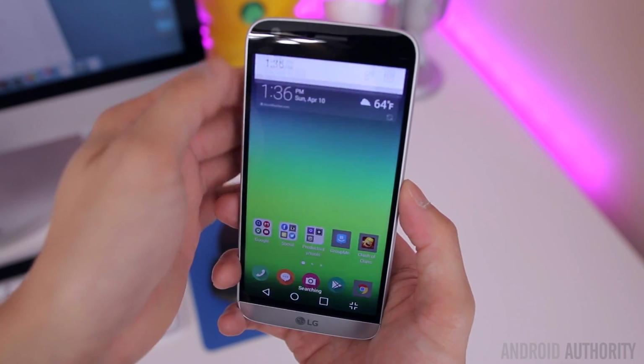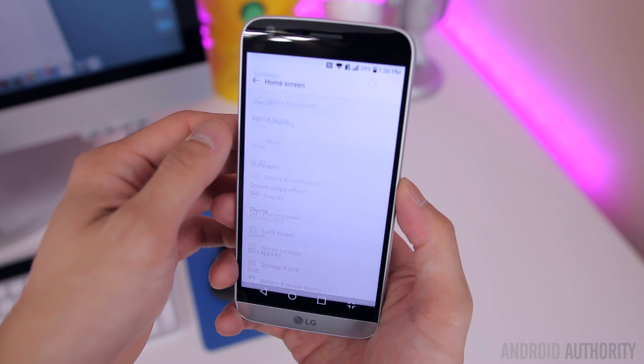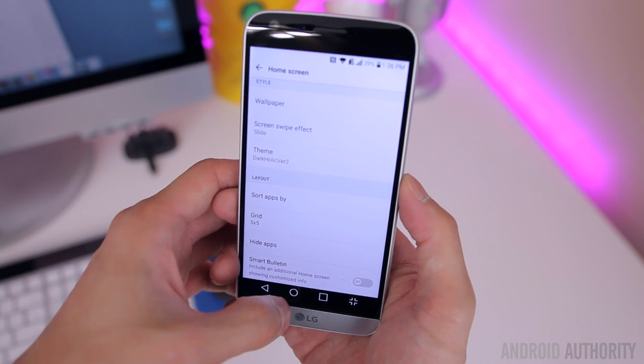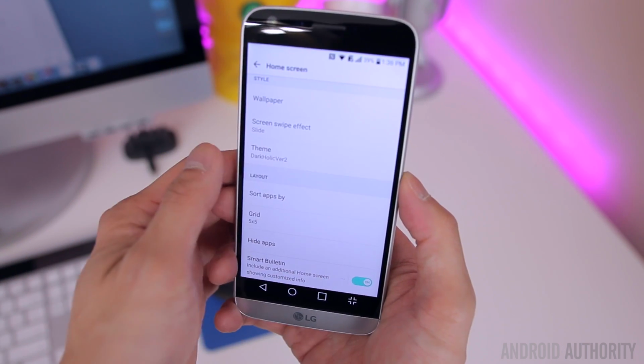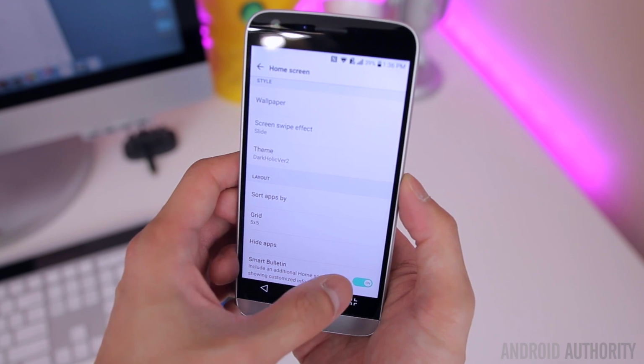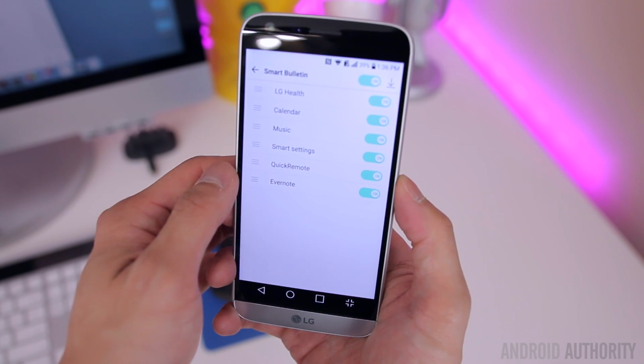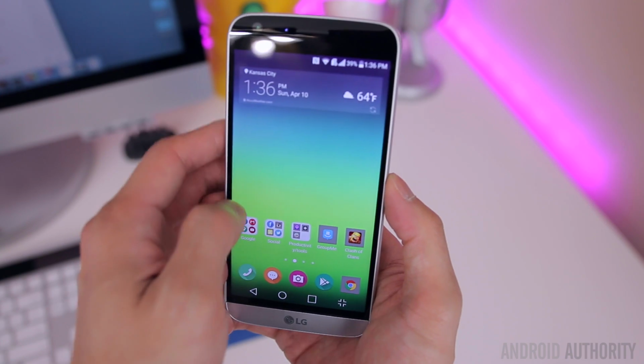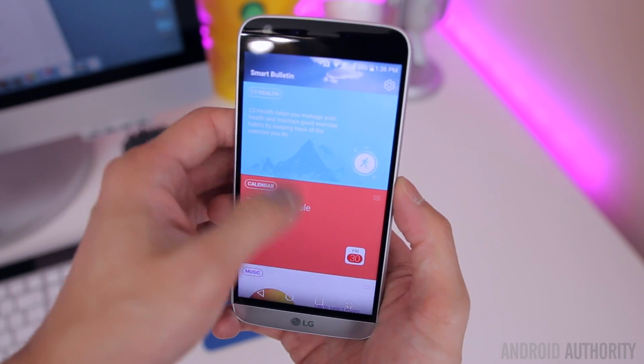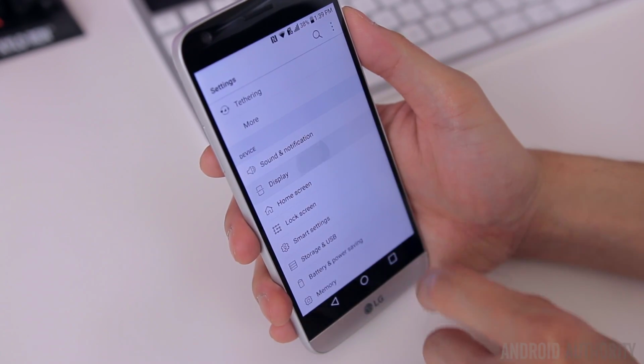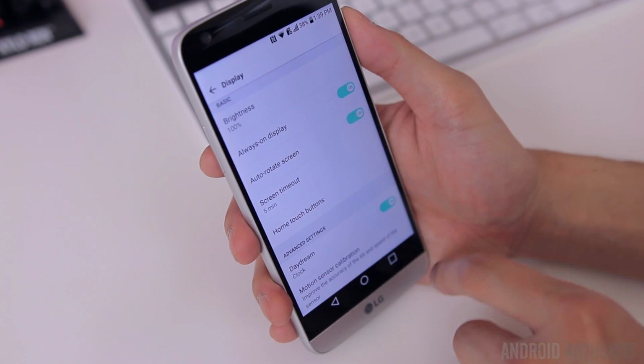To enable Smart Bulletin, simply go into Settings, select Home Screen, and scroll to the bottom where you'll find the Smart Bulletin toggle. From here you can also select which apps appear in the Smart Bulletin home screen, and once you're done with all of that, just head back home and you should find Smart Bulletin as your leftmost home screen.